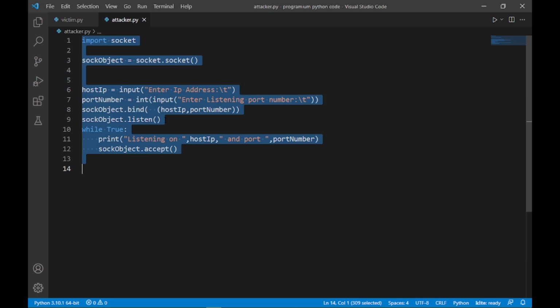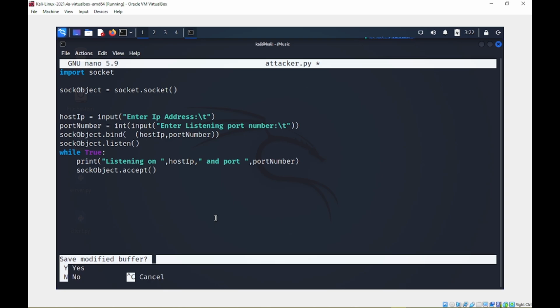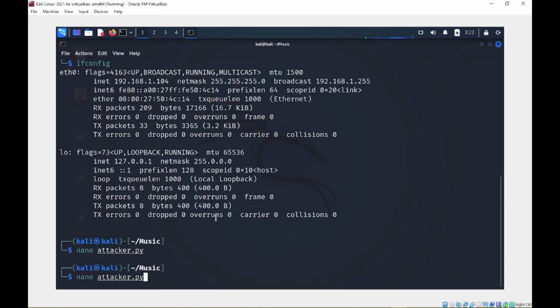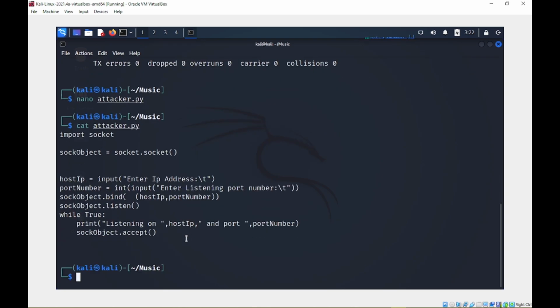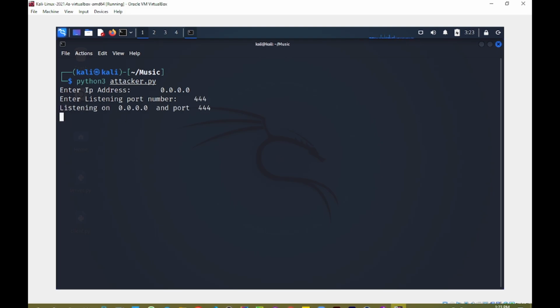So let's copy it again, edit this file, paste it here, exit and save. Yes, so if we still cat it, you would see that we got this here. So let's clear it out and run our file again. Let's use 0.0.0.0 here, like that. Port number is 444. You can see that it is listening on this connection.